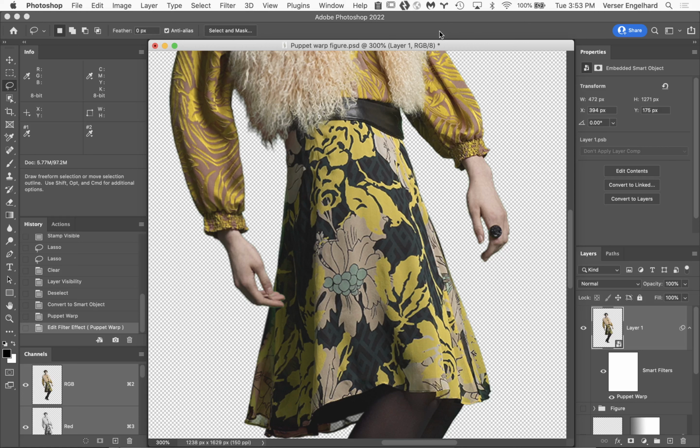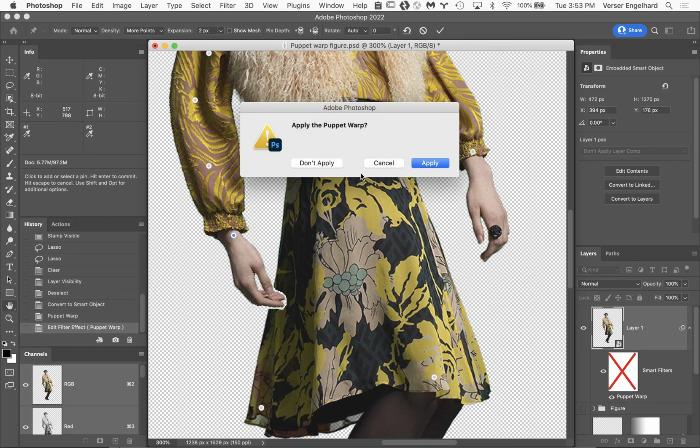Okay, so at any rate, how to stretch this person. Again, double click on Puppet Warp. You can go right back into it. I'm going to double click on the hand. Oops, sorry.